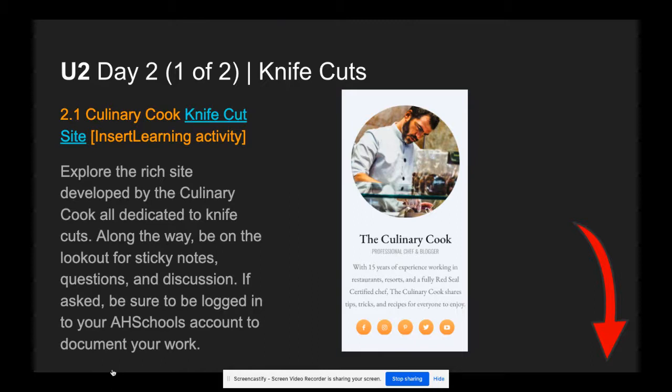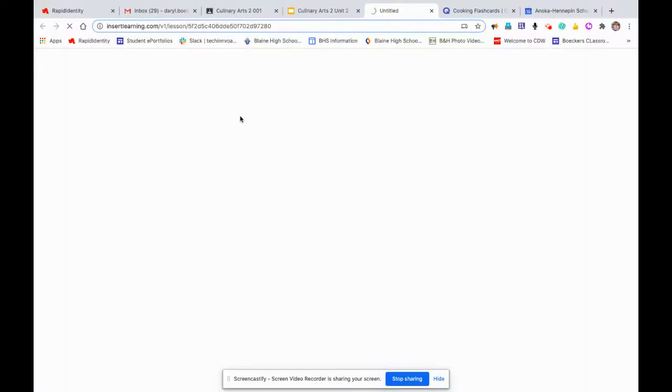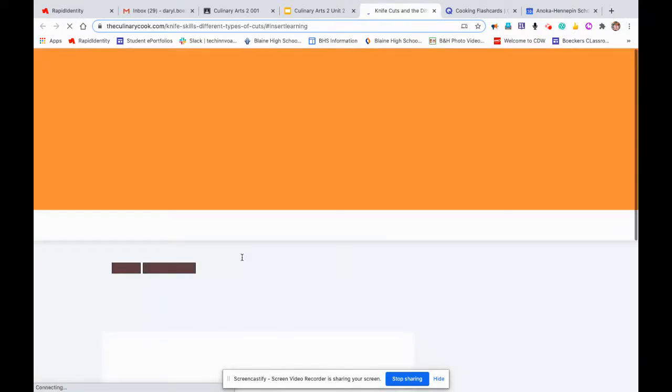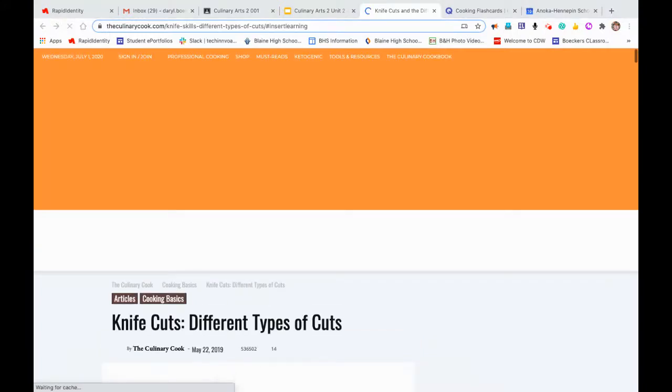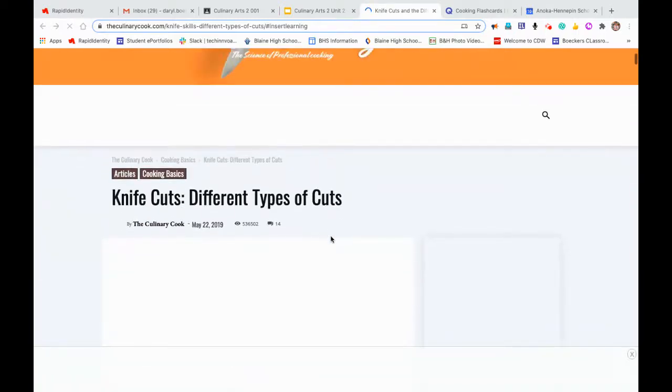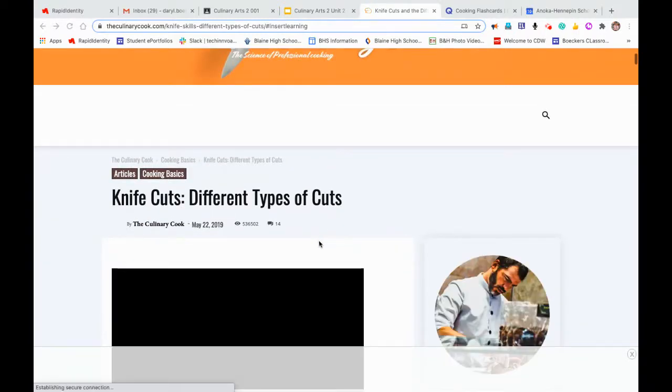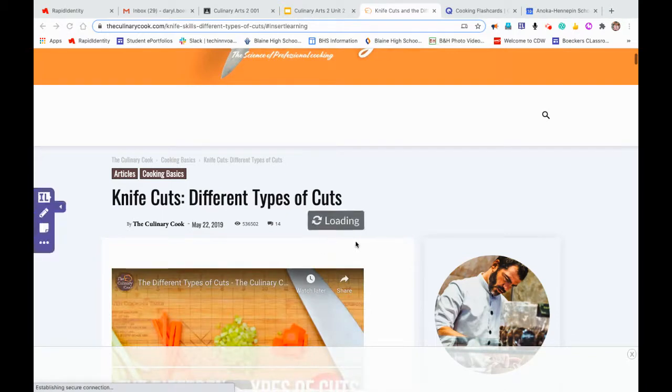The first one is a knife cuts insert learn activity. Insert learn is hyperlinked again here. And this will be one of the tasks for Google Classroom also. And this is just going to open up a web page, and it's going to allow you then to explore. You're going to see some additions, like some annotations on this site for you to interact with, whether it is added. You'll see this is loading along the way.